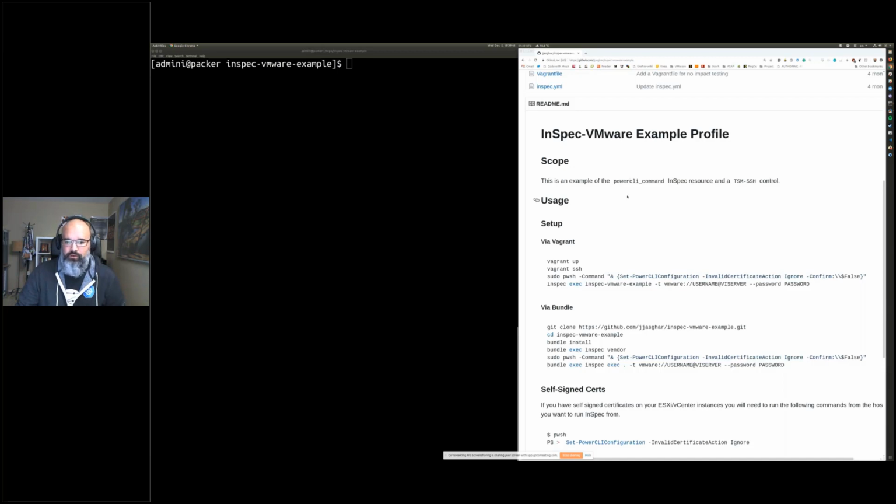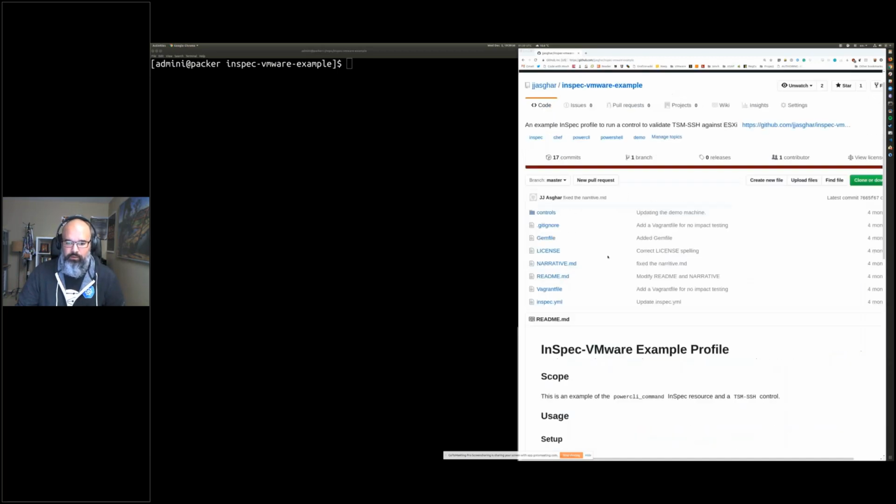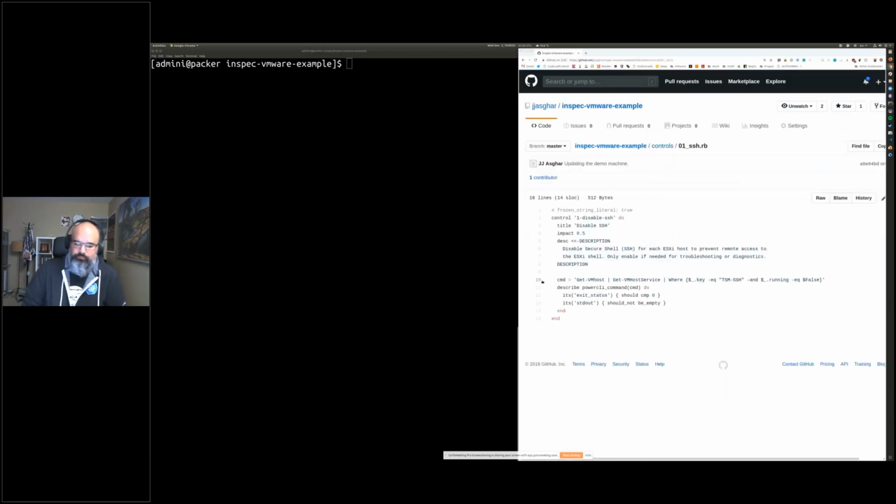So if I go ahead and show this command under this control, if you do a lot of PowerShell, look here at line 10. This might seem a little backwards, but as you can see, it just does a simple Get-VMHost and then checks the services and makes sure that it is set to false. So we are looking for the negative here of TSM SSH.